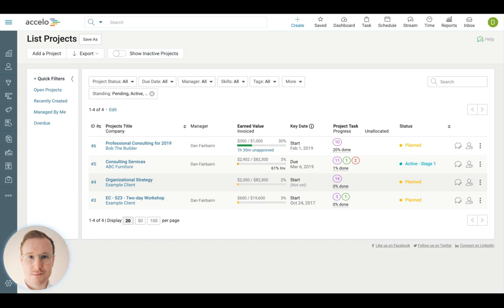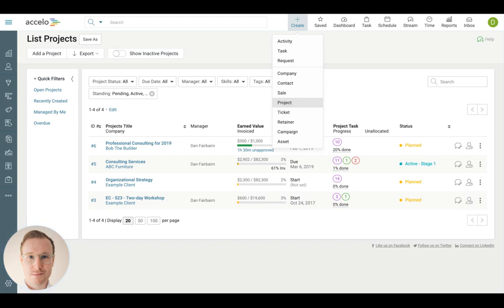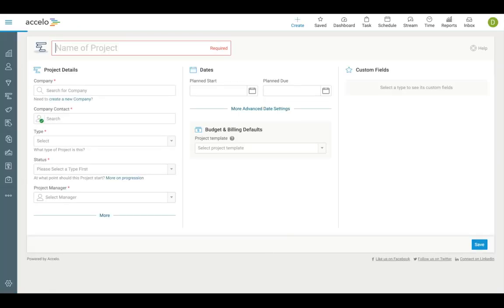I'm going to go through today how you can build a project from scratch, some of the key functions of a project and how to actually interact with those, and essentially how you can use it to manage a large amount of moving parts for any of the work that you need to complete for your clients. So if I go to the create option here and down to project, I can create a standalone project here.